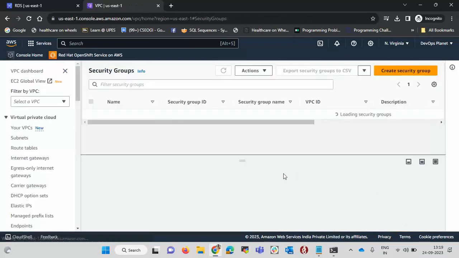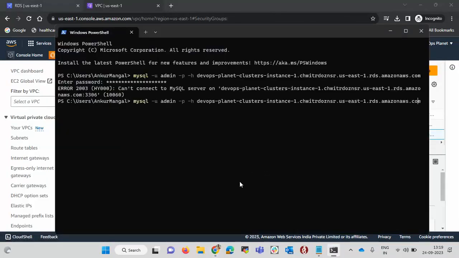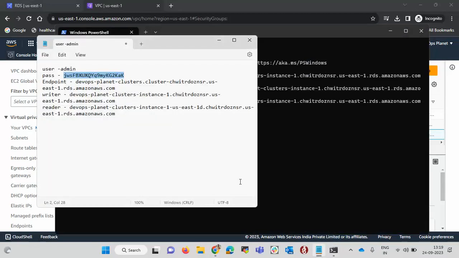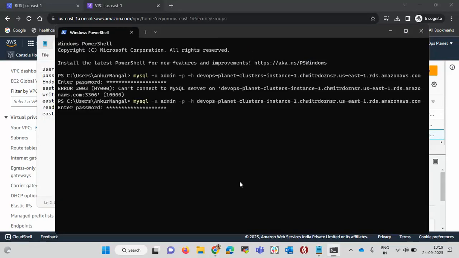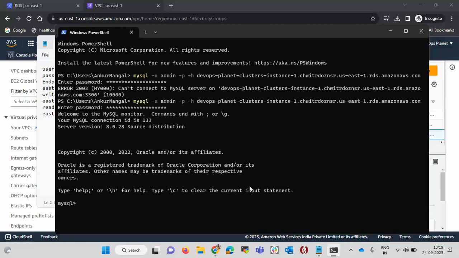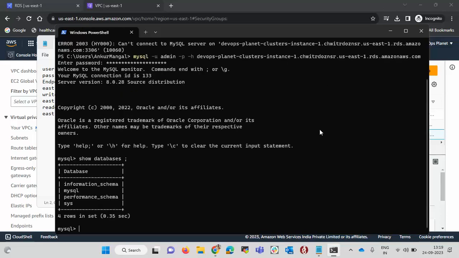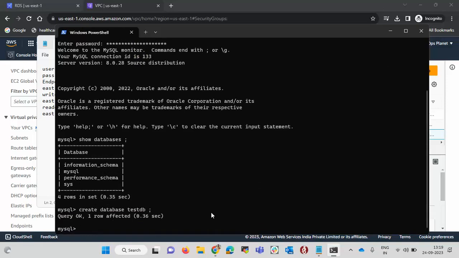Now again I'm logging into the writer. So let me copy the password and paste here. So now we are able to log in to the AWS RDS instance, and it is logged in inside the writer instance. So let me see the databases. Now let me create one database. So I'm creating one database named testdb in the writer instance. So it has been created, and we can see here the testdb is here.